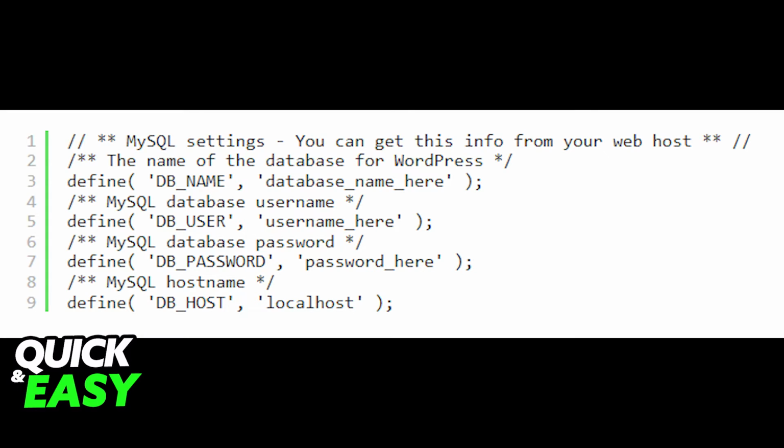Within the wp-config.php file, you need to find these lines as I'm showing you on screen, and you need to make sure that the information presented within that file matches your name, username, password, and server correctly. After you replace these values within the wp-config.php file, the problem will most likely solve itself.